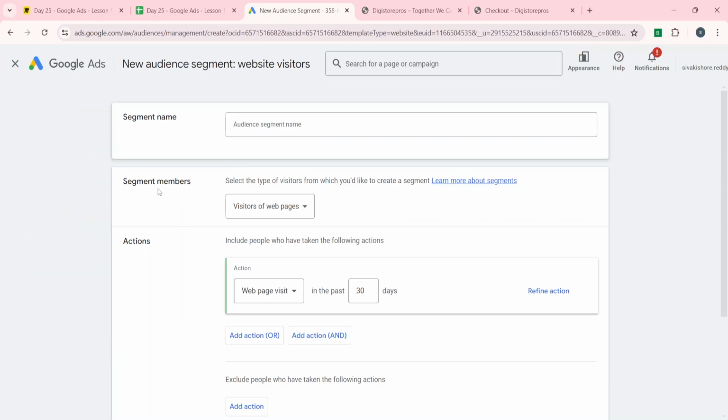To recognize these website visitors, it is mandatory that you have our Google tag. While creating the conversion action, you will have two tags: one is the event snippet, and one is the global site tag, also called the Google tag. That Google tag should be present on each and every page of our website, and the event snippet will be present only on the thank you page. So here you can create the audiences.